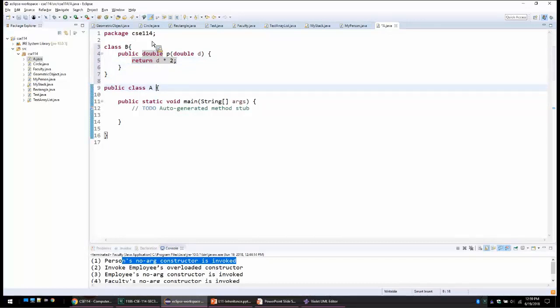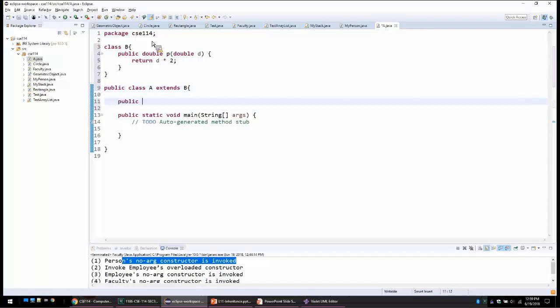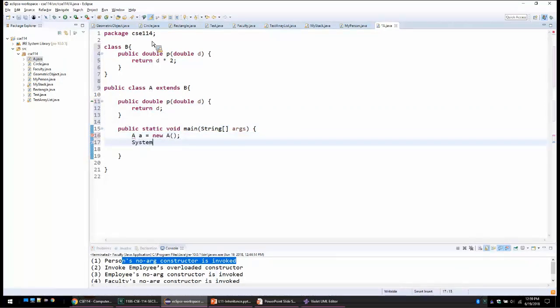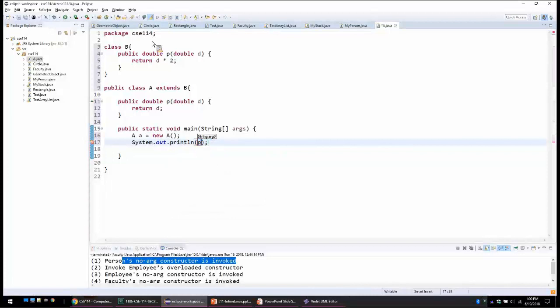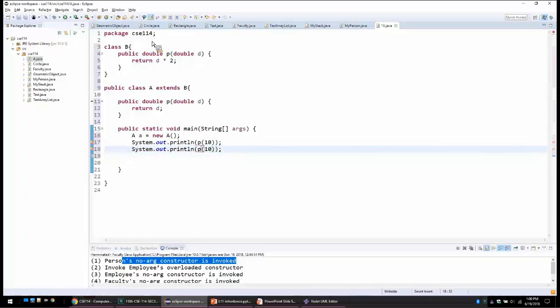Class A extends class B, and it also defines and overrides the method p that takes a double and returns it. In the main method, we create an instance of A. And we call system.out.print p of an integer 10. And similarly, p of a double 10.0 for the object A.